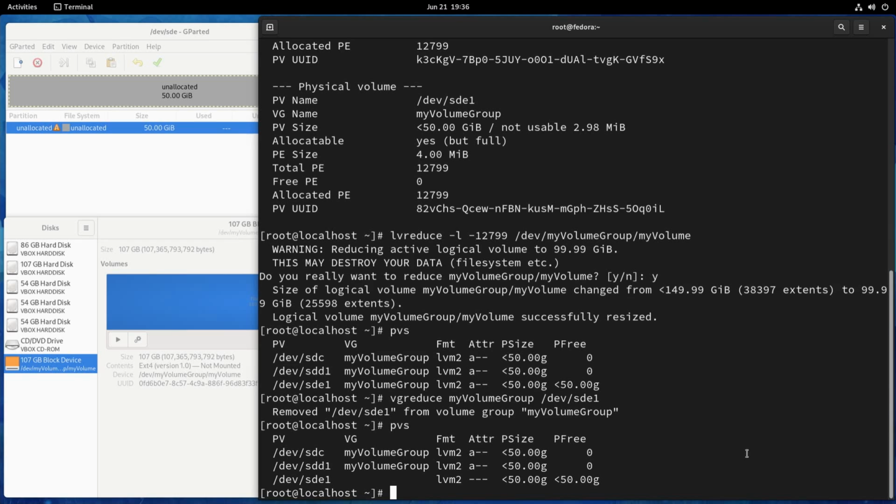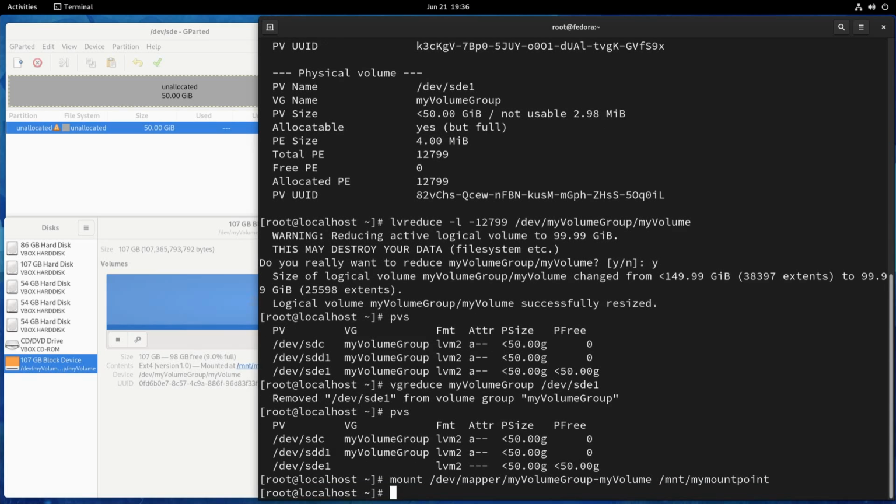disappear from this list. All right, and just to check our work here, let's go ahead and mount /dev/mapper/my_volume_group-my_volume. So this time I'm using the /dev/mapper notation instead of the /dev/volume_group/volume notation, but we're going to mount it to the same mount point, my_mount_point, and I'll hit enter on that.